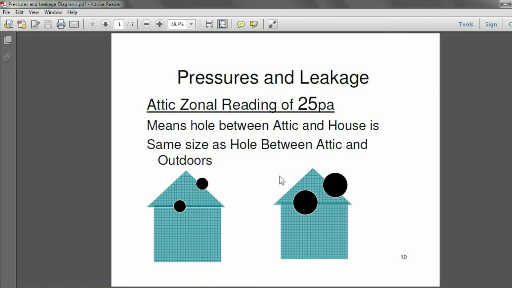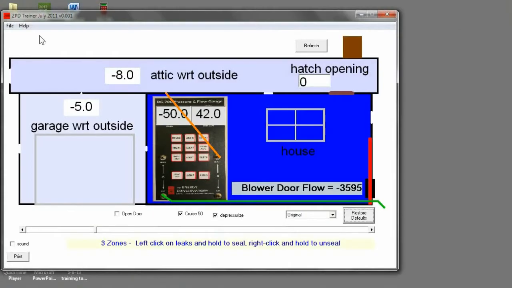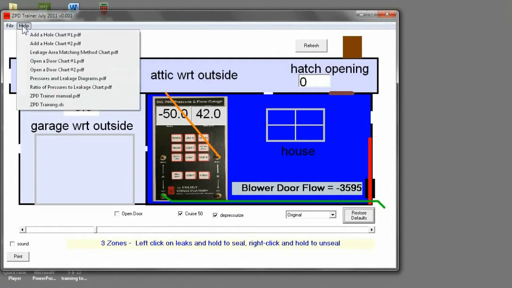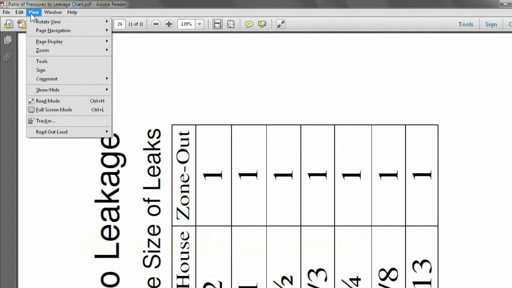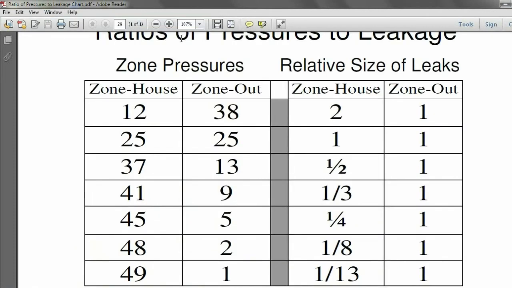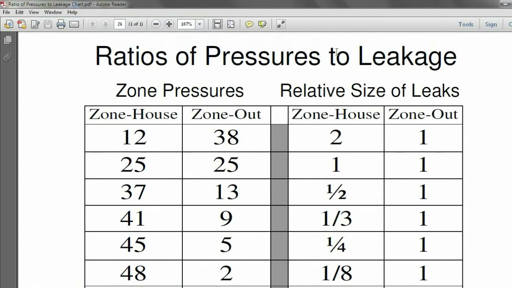Our pressure reading tells us something, but not all of what we want to find out with zone pressure diagnostics. We have to take it to the next step and do advanced zone pressure diagnostics. We do have another chart here. I'm going to have to rotate this view clockwise. Okay. So now this is showing the ratios of pressures to leakage.